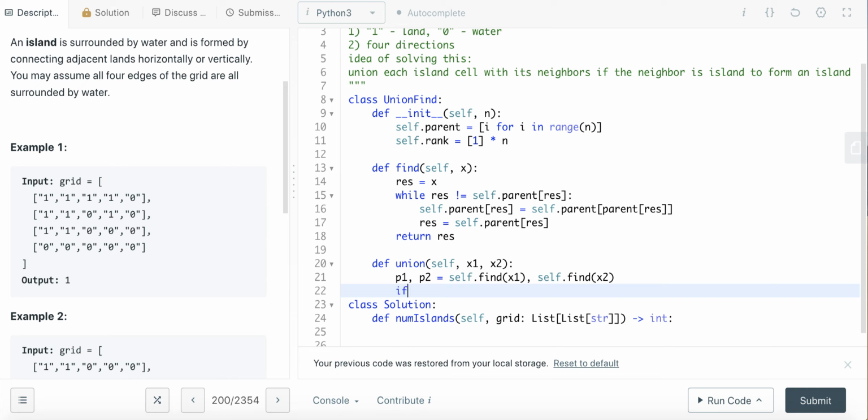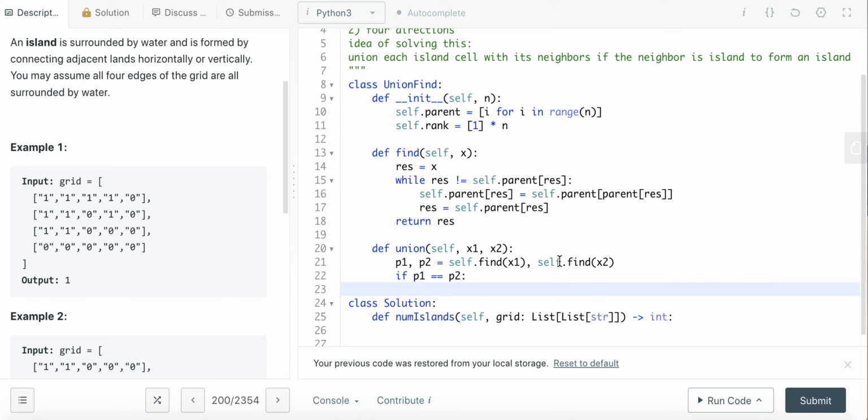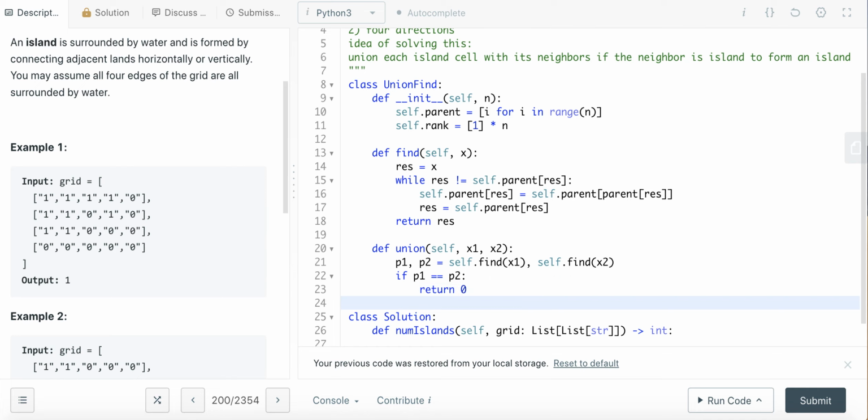Okay, so if they have the same parent, which means these two elements have already been merged before. So let's say in this example, we just return 0. So we do nothing. They have already been unioned before. If not, let's compare their rank.